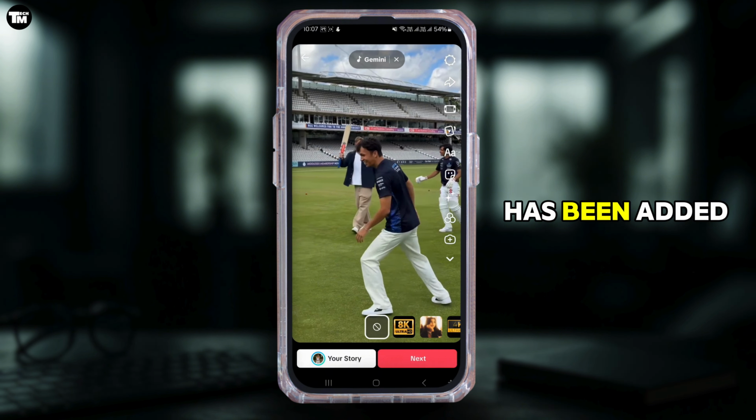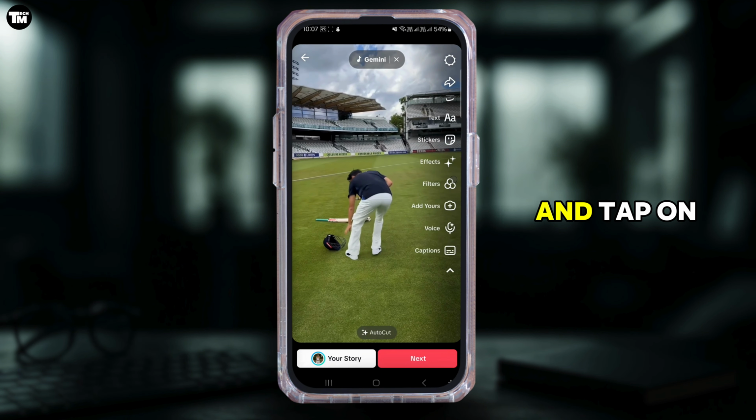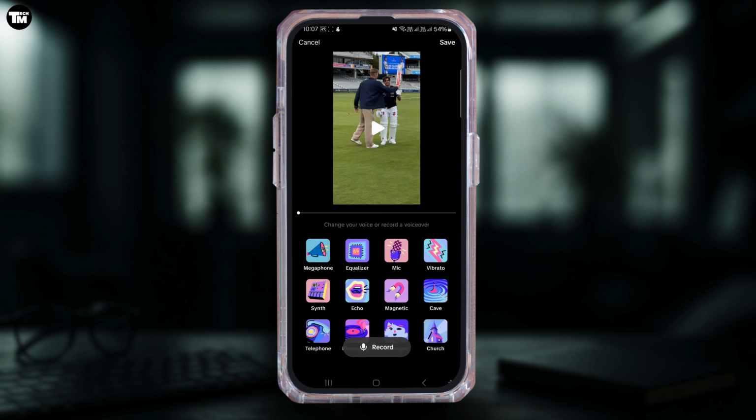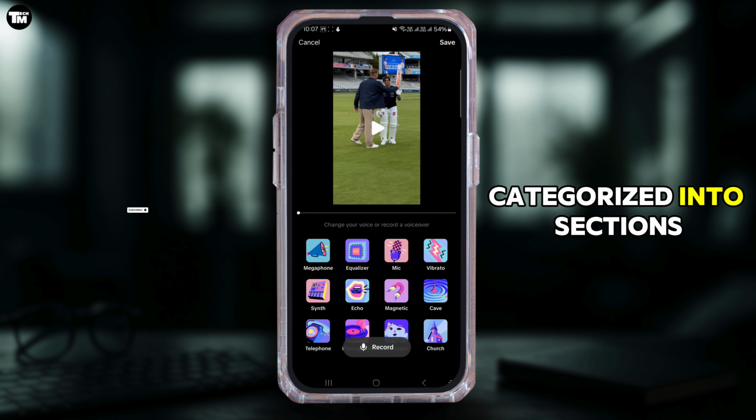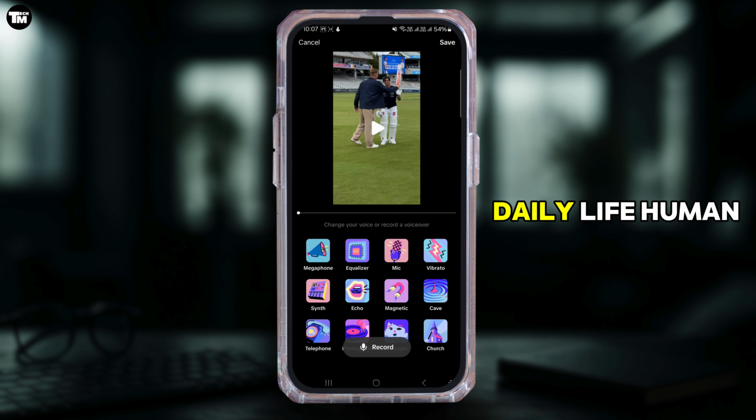Once a video has been added, simply go ahead and tap on the voice icon. And you will see the option of different voice effects to apply to your video. A menu with various sound effects will appear, categorized into sections like mechanical sounds, daily life, human voices, and more.